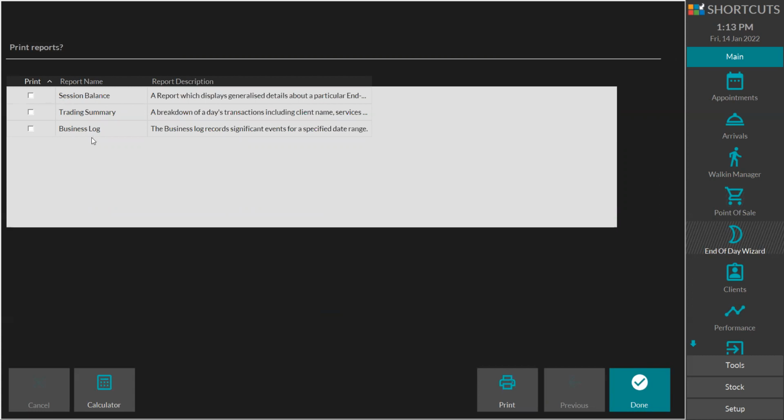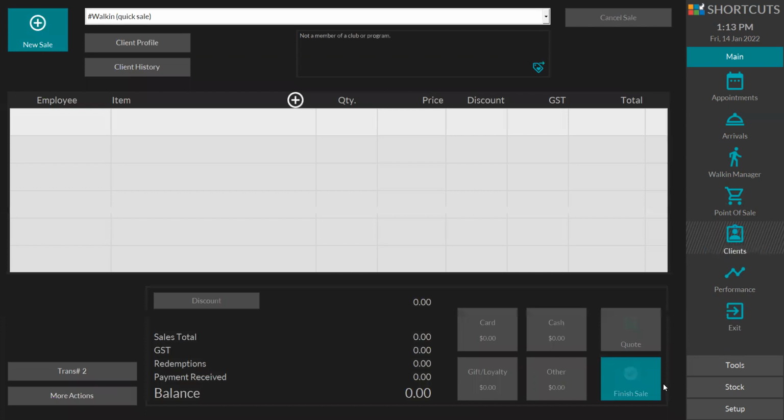With the business log, it could be up to 20, 50, 100 pages long, because that is every single action in your system. So every time a staff member clicks on something or creates an appointment, that's a log. So this one here is not essential to print. Once you've selected what you're going to print, just tick it on and simply press Print. If you're not needing to print anything, just press Done. And now that has completed your end of day process.